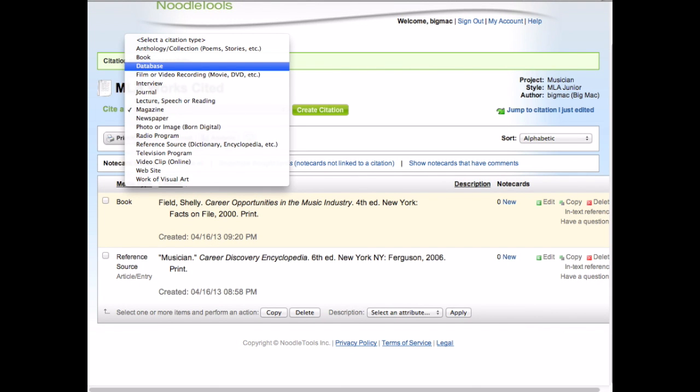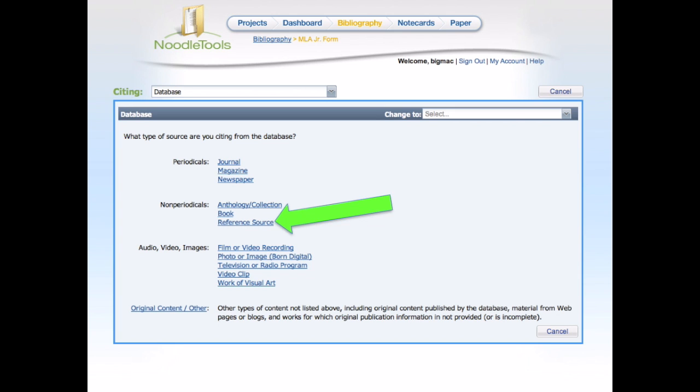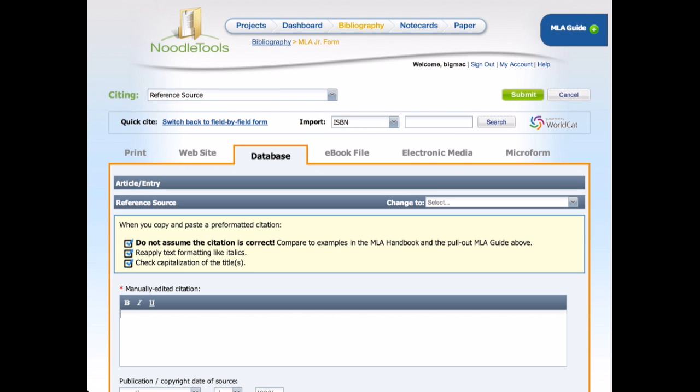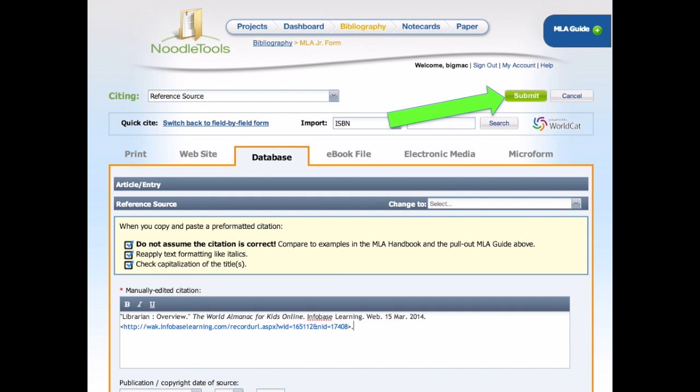To cite your database article, select Database from the drop-down menu in Noodle Tools. Then select Reference Source. Now, click the Copy and Paste a Citation link. A box will open that's called Manually Edited Citation. Paste your citation in this box, and then click the Submit button.